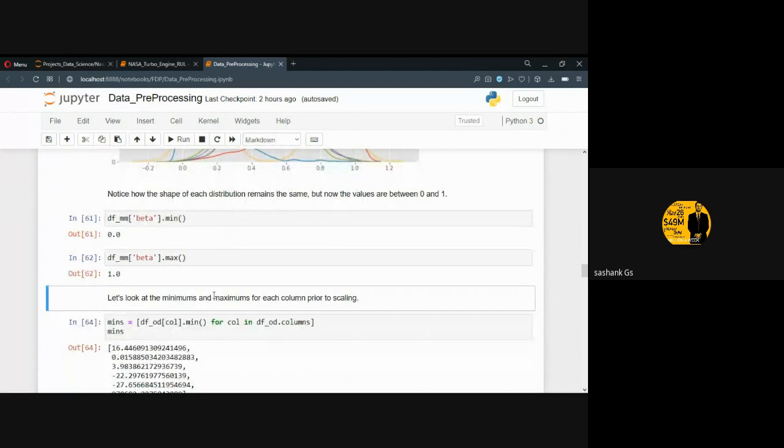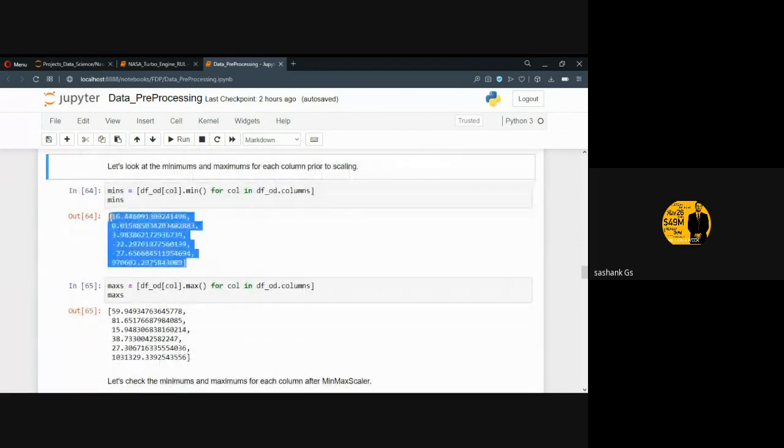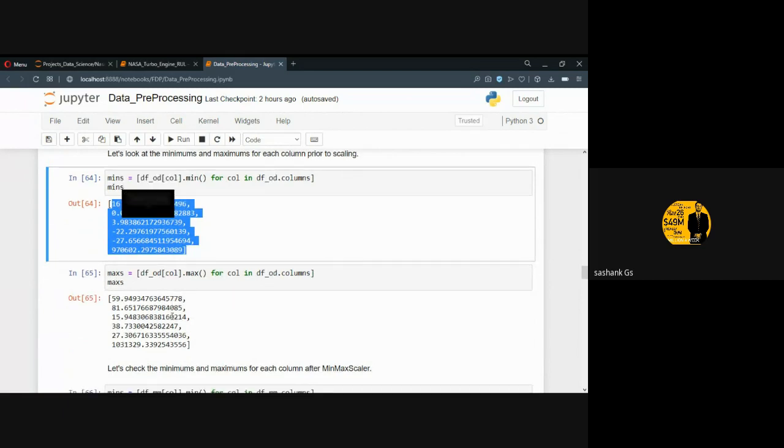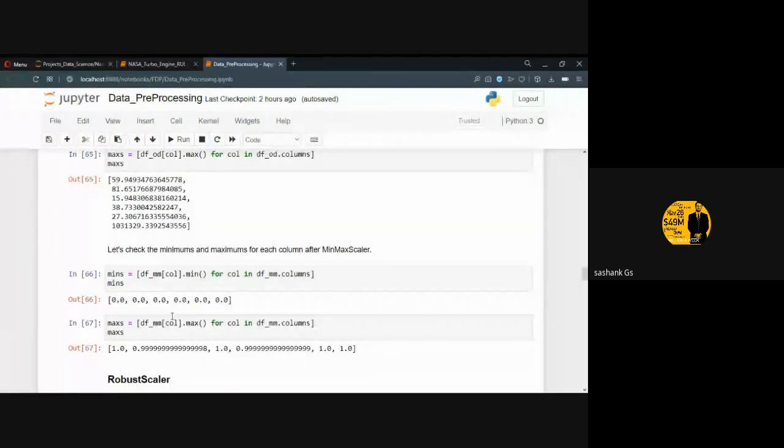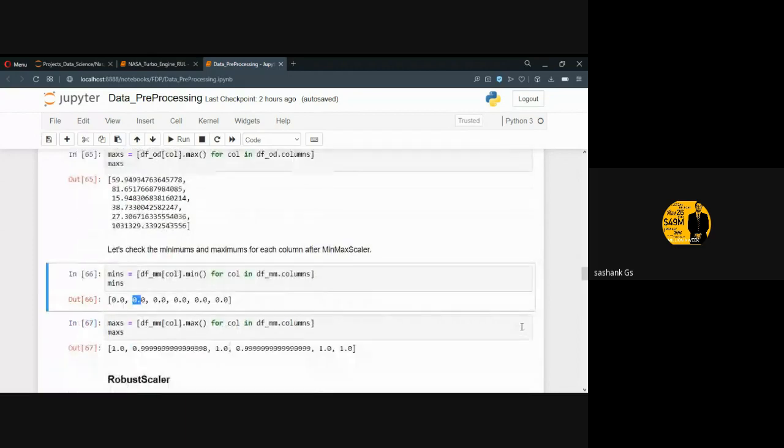And let's look at the minimum and maximum values for each column prior to scaling. So before scaling, these were the minimum and maximum values. So we have constrained these whopping large values to be between 0 and 1. We have all the minimum values for all of those columns as 0, and the maximum is 1, close to 1, 1, close to 1, and so on. So this is what min-max scaler really does.